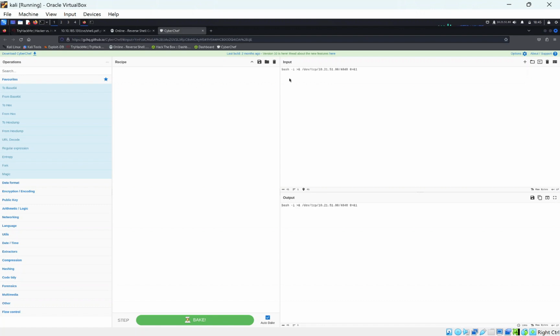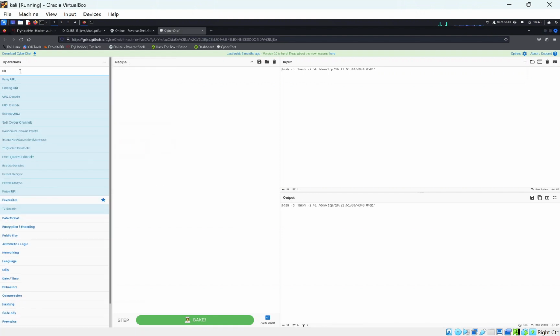So let's paste this in, and since we're running a bash command, we'll need to do bash -c to tell it we're going to run a bash command, which is what this marker stands for, and we want to highlight this with a single parentheses here. So we've done that. Now we want to URL encode this, so we can search for URL encode, and hopefully there we see encode.